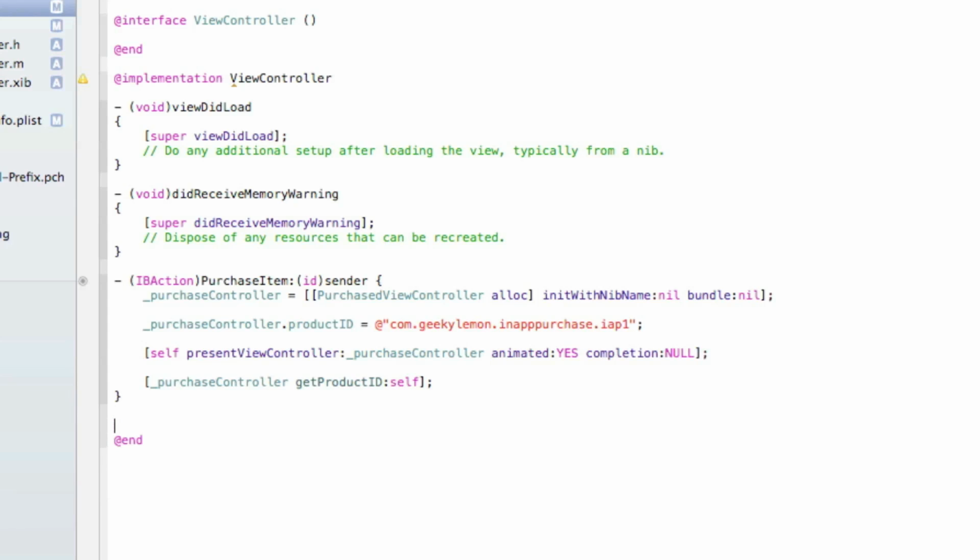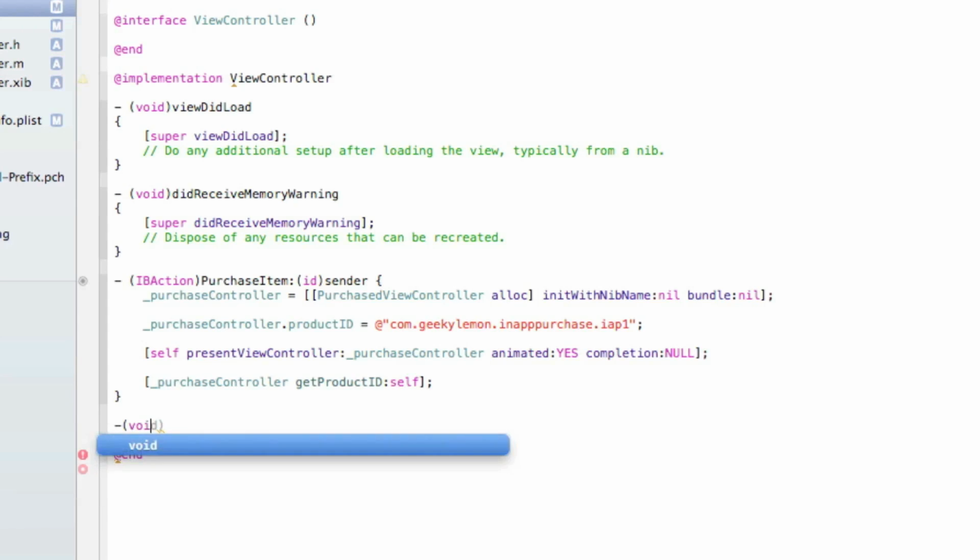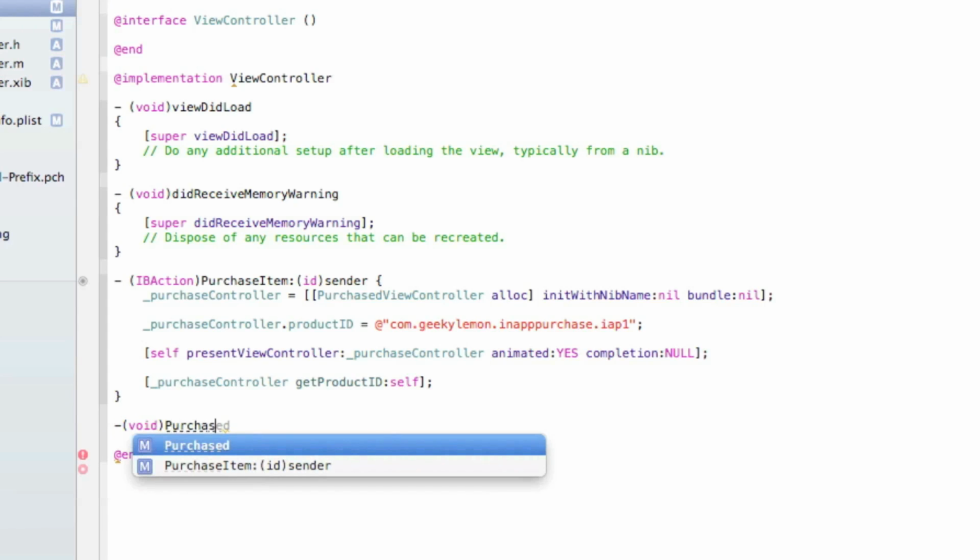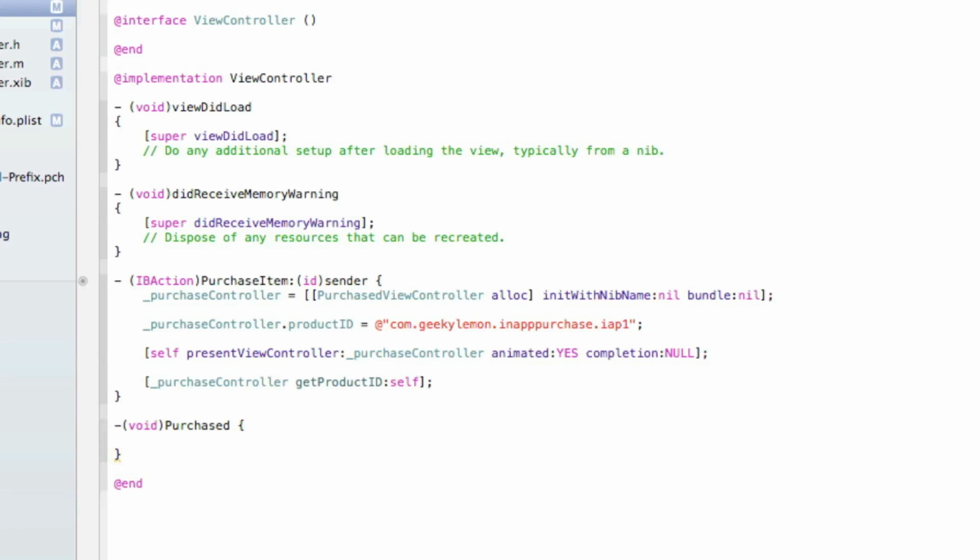Now after that we also need to add that void statement we created in our .h for our void purchase. So we do dash bracket void purchased. Now this will simply be displaying our label. So once the item has been purchased, our label.text will equal "item has been purchased", and an array semicolon. So we can save that now.